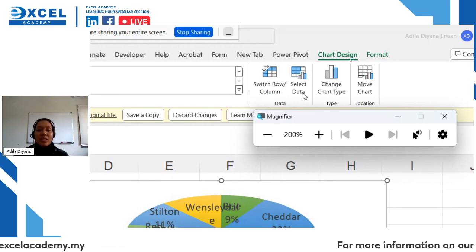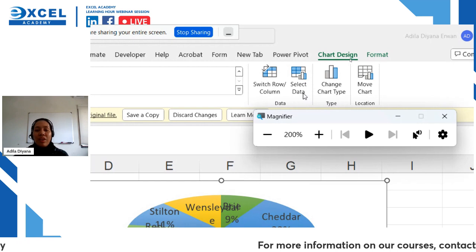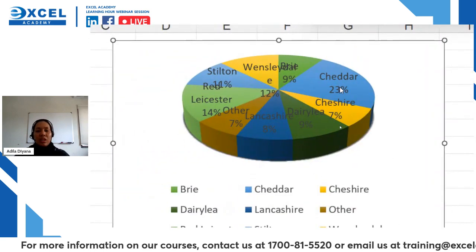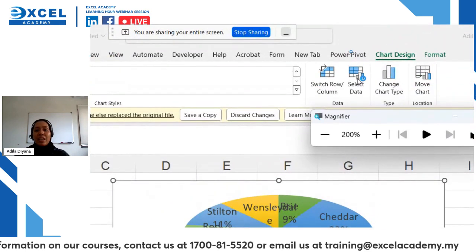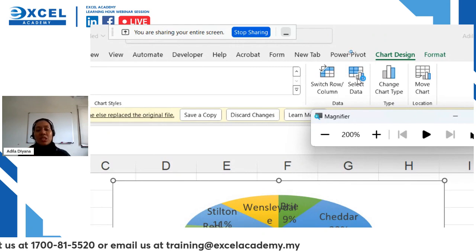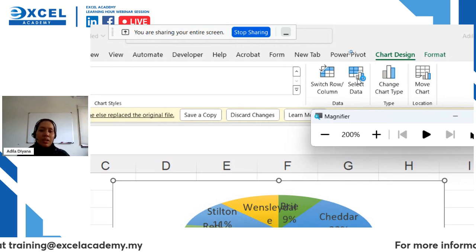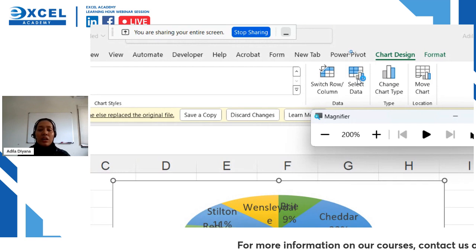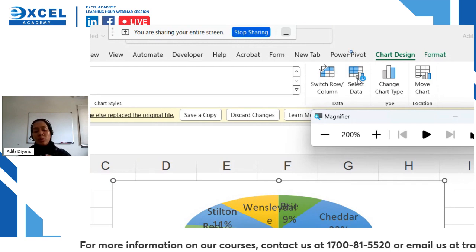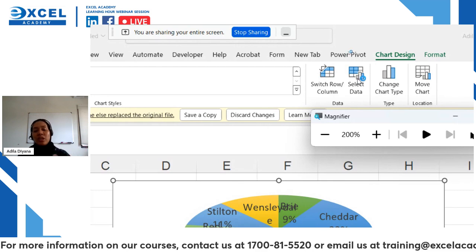Now, the second one, select data. This is very useful if, let's say, you created a chart, right? So here, we have the chart on favorite cheese. And then later in the future, there are more cheese types that you want to add in. So in 3 months time, for example, there are 3 additional cheese types and you got the data for those who like the cheese. Of course you want to expand your data.